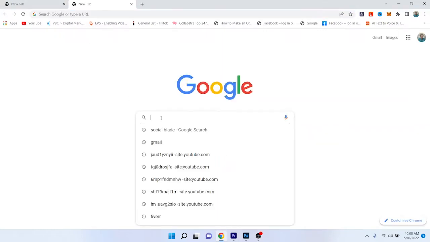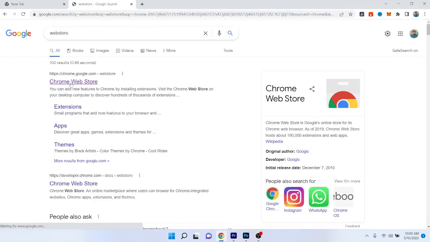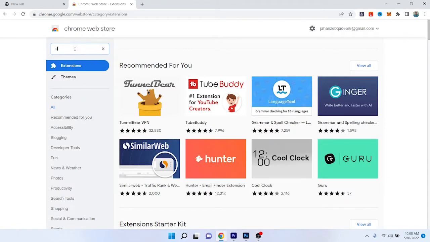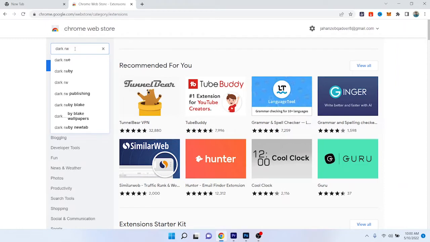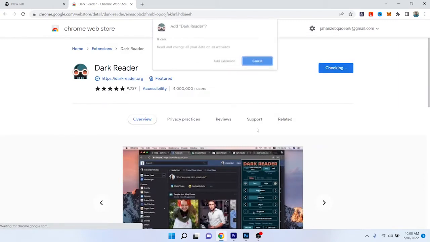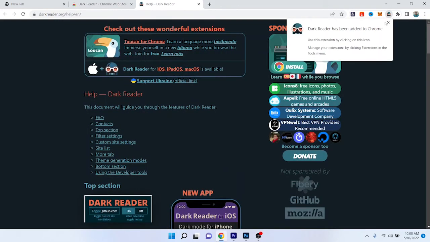The first step is you need to open Chrome Web Store. Open that website and search here for Dark Reader, and simply select this one and click on Add to Chrome, and click on Add extension, and now it is adding.